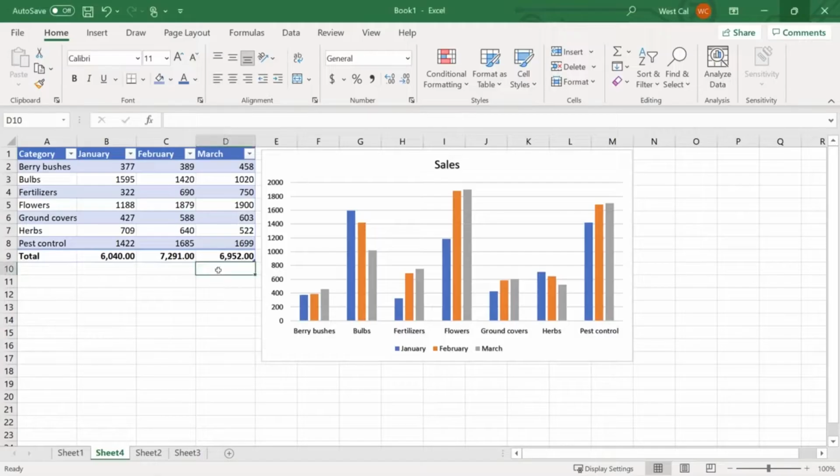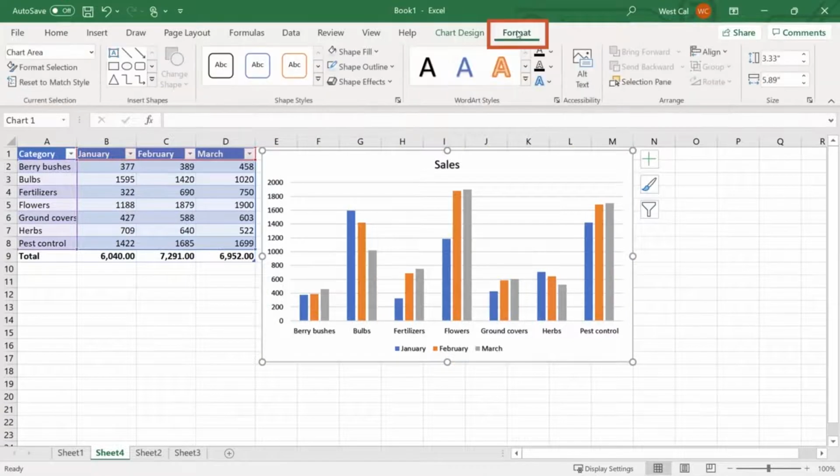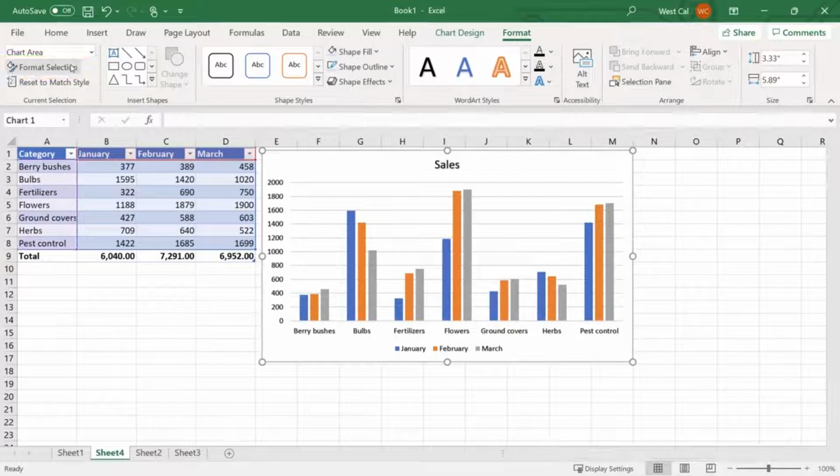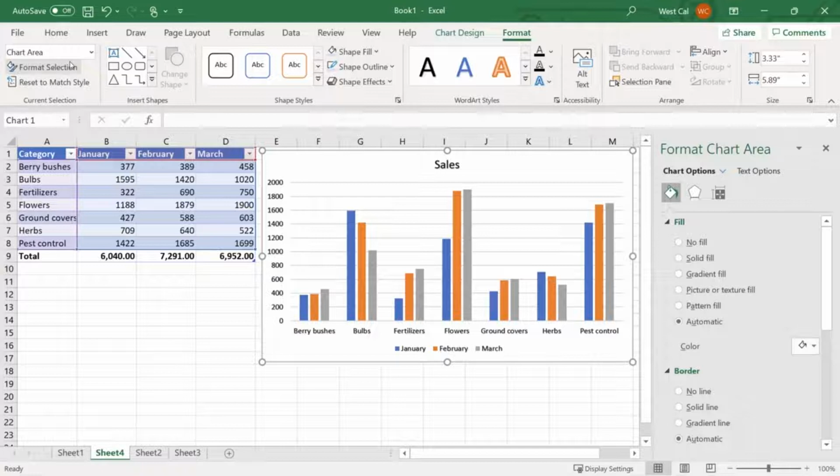Click on your chart to select it and then click on the Format Contextual tab. In the Format Contextual tab, you find the current selection control options. This allows you to select individual chart elements. Here you can access format selection. You can see that the dialog box opens on the right-hand side. When using complex charts, this is a good way to select items in a chart.